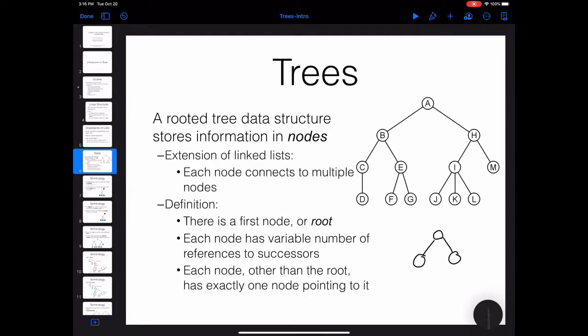A tree as a data structure is basically an extension of a linked list. In the case of a linked list, each node had access to one other node. If you extend this concept, and instead of having just one link to the next item, you make more than one link, it is going to create a tree for you.